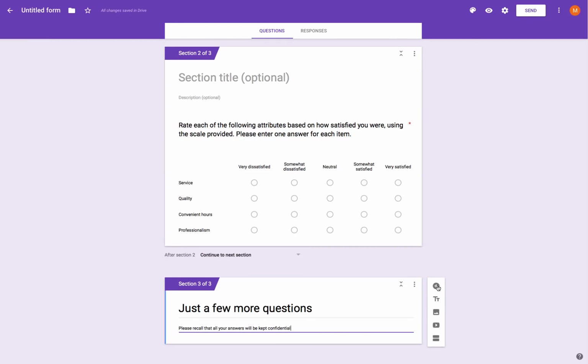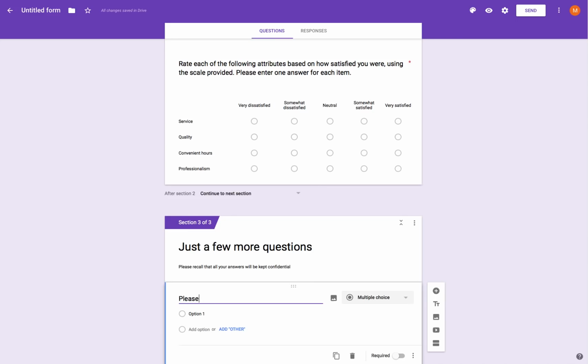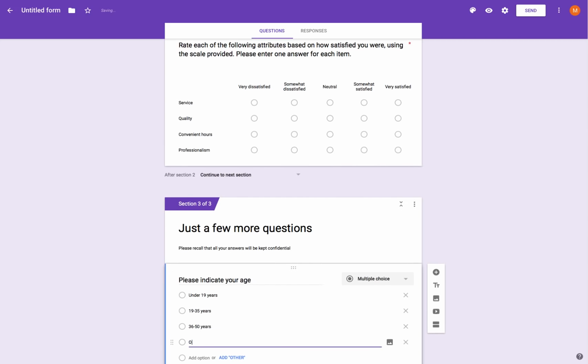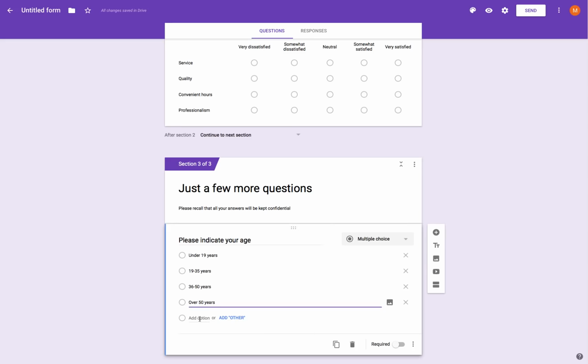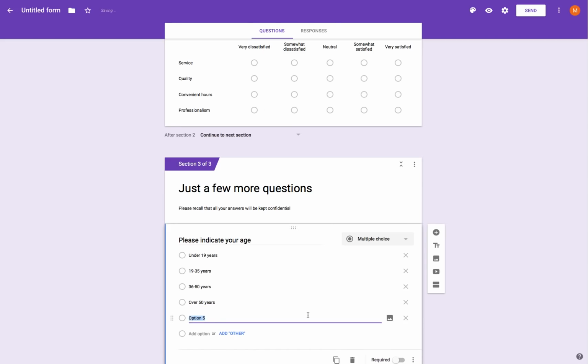Okay, and then we can add a question. Let's say it is, please indicate your age. And then we can have age in years. So we have under 19 years. And 19 to 35 years, 36 to 50 years, and over 50 years. I probably have more categories than just this, but this is what we'll work with. And then we also want to give, especially with confidential types of demographic or sensitive questions, prefer not to say.